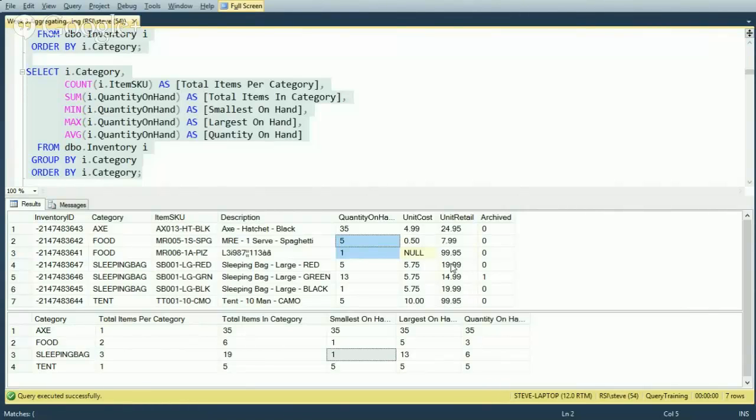So on that query, the group by, how is that impacting the results that you get there? For each row that contains sleeping bag, it does say the average of the quantity on hand. Okay. Any questions?